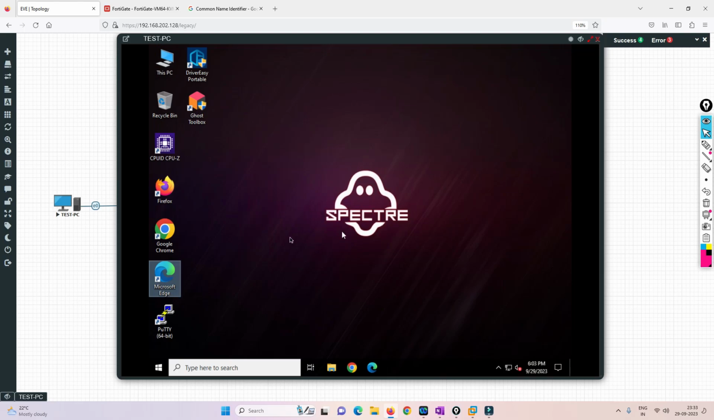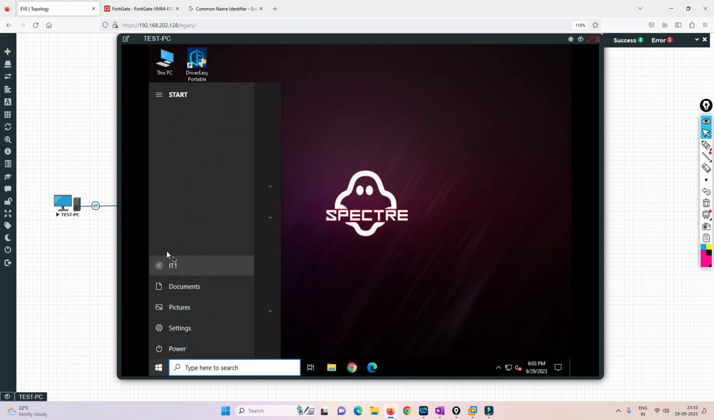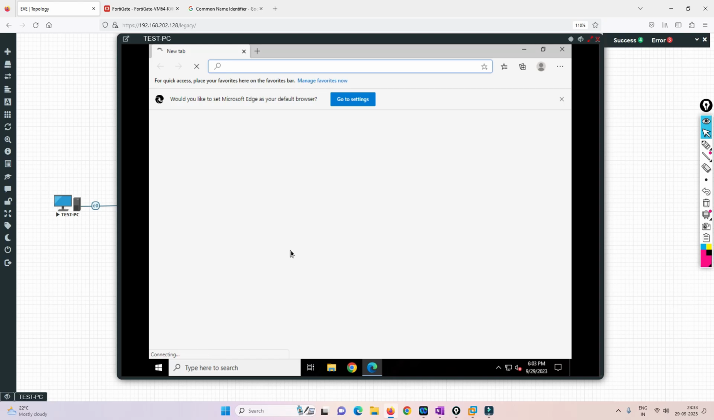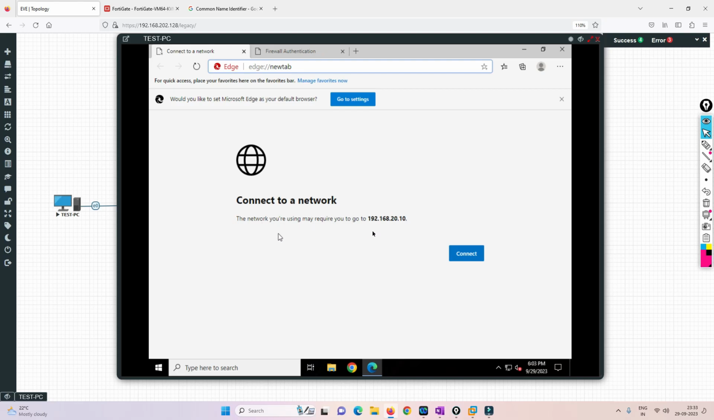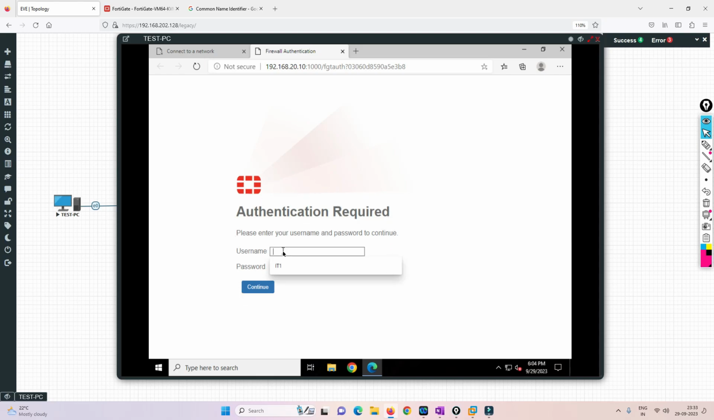So friends, as you can see, the PC has been booted and logged in properly. If you try to see the login here, it is IT1. Now let's open the browser and try to connect to the internet. Once the browser starts connecting to the internet, it is asking me to sign in, and a firewall page has opened where we have to put the username and password. So I'm putting my username IT1, and here I'm going to put the password. So let's continue.